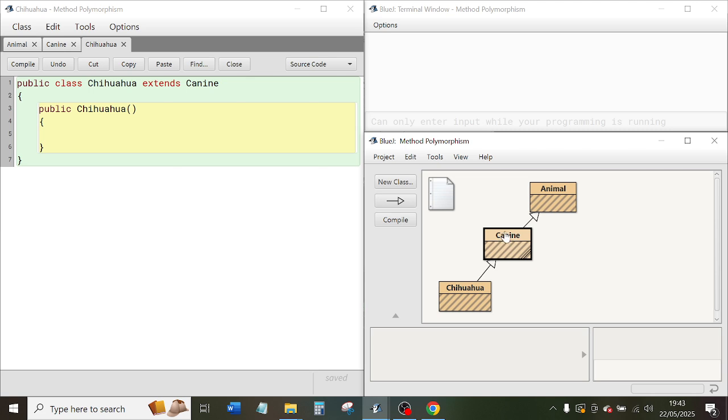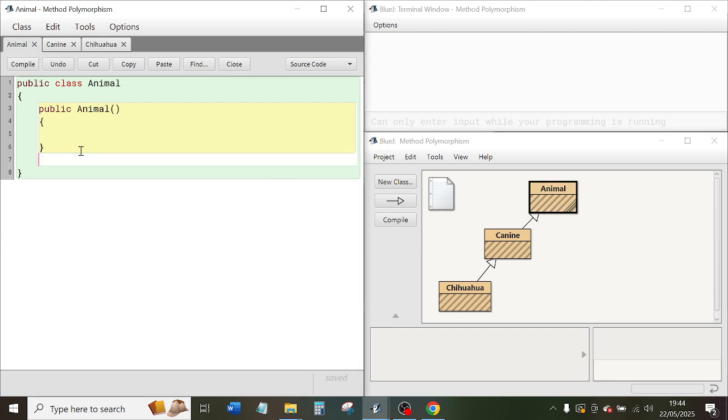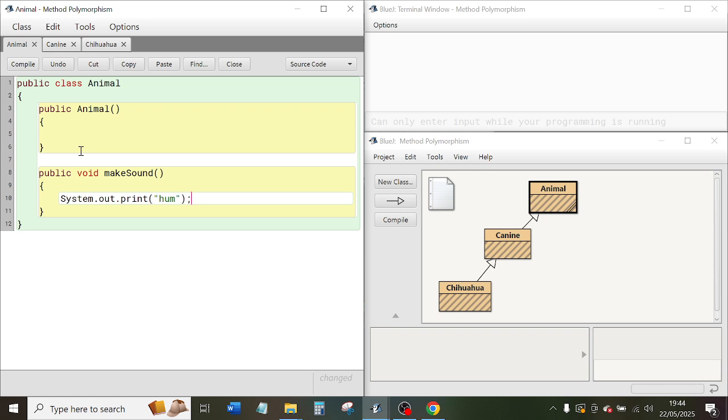So what is method polymorphism? It's used in inheritance hierarchies. So what do animals do? Animals make sounds. So let's do a method void, because we can use print to demonstrate it. Public void makeSound. So this method is created in the Animal superclass. So what noise do animals make? Let's just say hum, guys. I'm sure some animals hum. I mean, this is all animals, so I'm sure all animals are capable of humming.